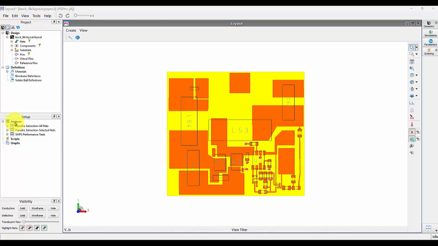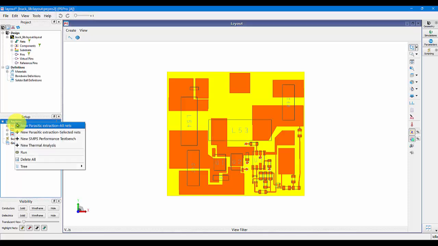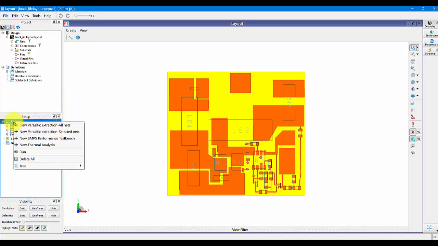In analysis, you can create different analysis types. So you create a parasitic extraction for all nets. That means everything will be simulated. The second option is to create a new parasitic extraction selected nets. That means only the nets which you have selected will be simulated. Or you create a new SMPS performance test bench or a thermal analysis.